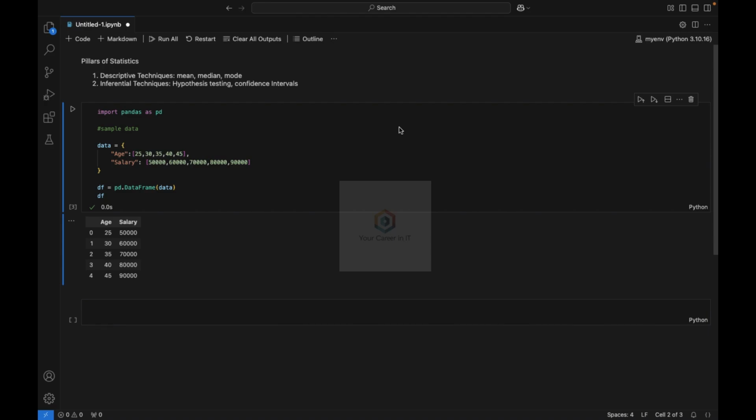So, descriptive stats is a technique to summarize data using metrics like mean, median, variance, and so on. While inferential statistics uses methods like hypothesis testing and confidence intervals to make predictions or decisions based on data. Let's start with the descriptive statistics.